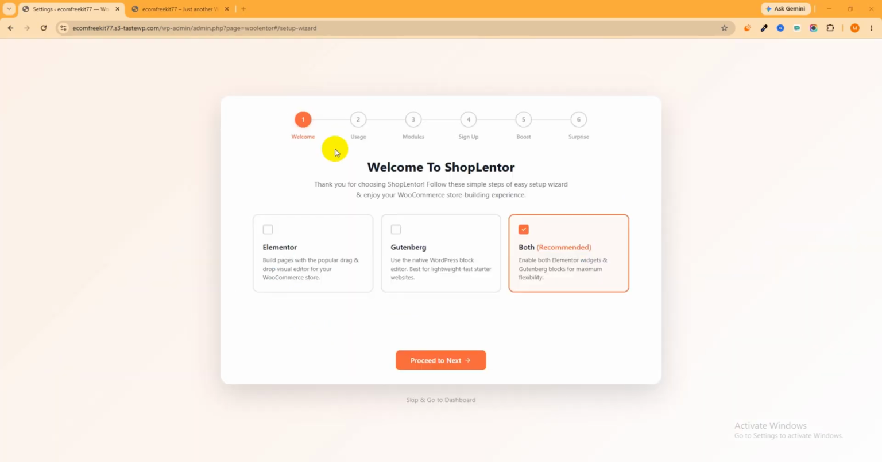Alright, after installing and activating the plugin, it will redirect to this area, and this is the setup wizard. As you can see, it shows welcome to Elementor, and both Elementor and Gutenberg are selected. If you want to use any specific builder, then you can choose it from here. Like I want to use Elementor, so click this checkbox and select it, then proceed to next.